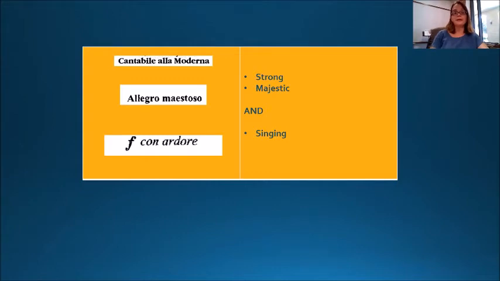In addition, he writes allegro maestoso, which of course means fast and majestic, and he writes forte con ardore. So all of these clues tell me that I want to be smooth, I want to soar a little bit with the character, I want to be strong, and I want to make sure that the music is bright, playful, lively, in a way that's still also very confident.